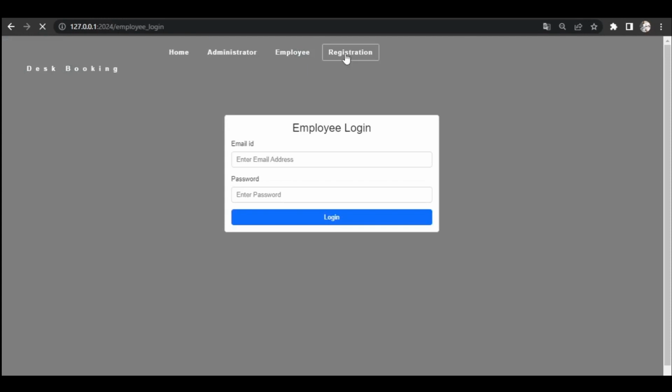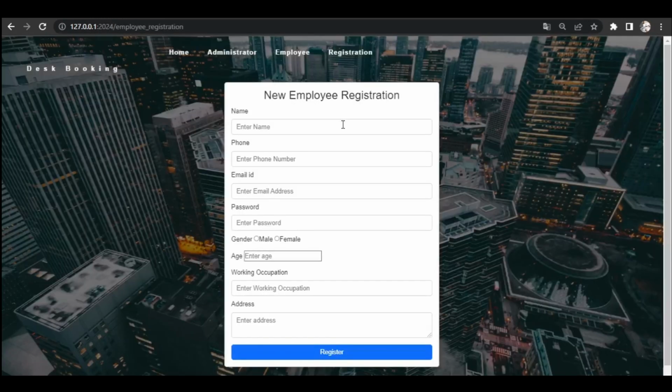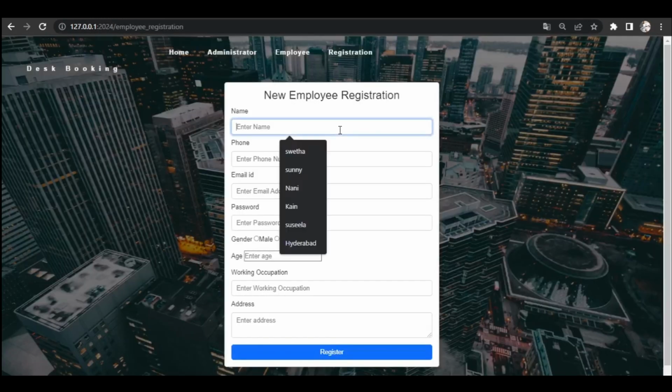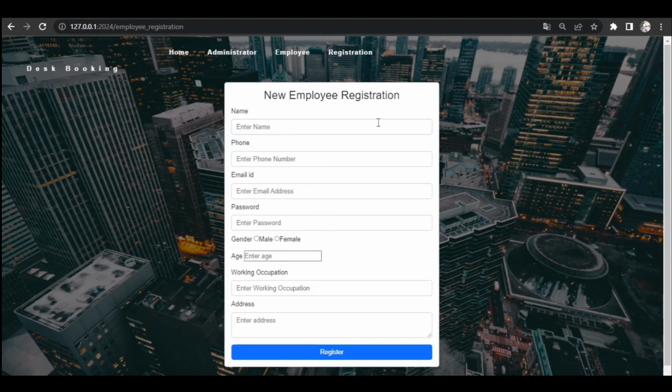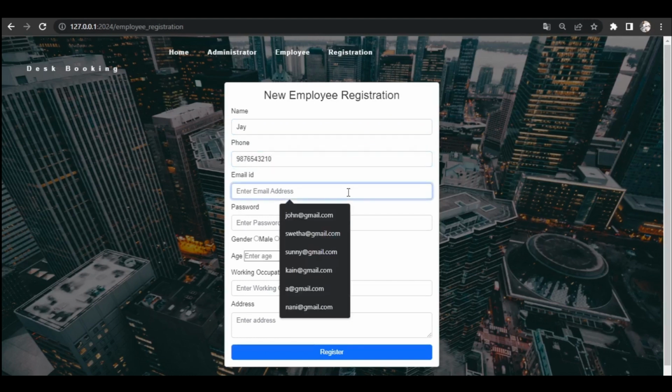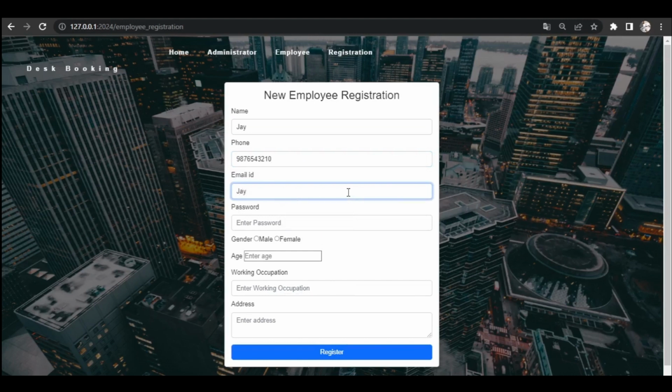Employees need to register, so they have to click on the registration button. After that, they have to give their name, their phone number, email address. Password they have to choose, gender, age, occupation.